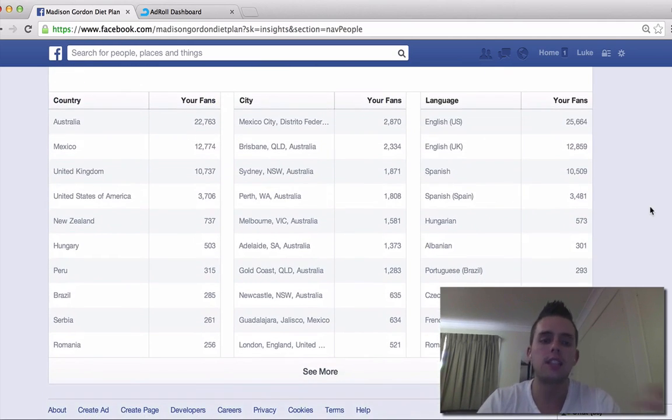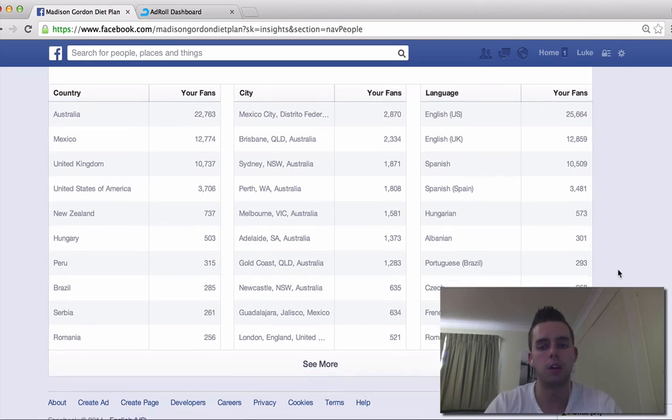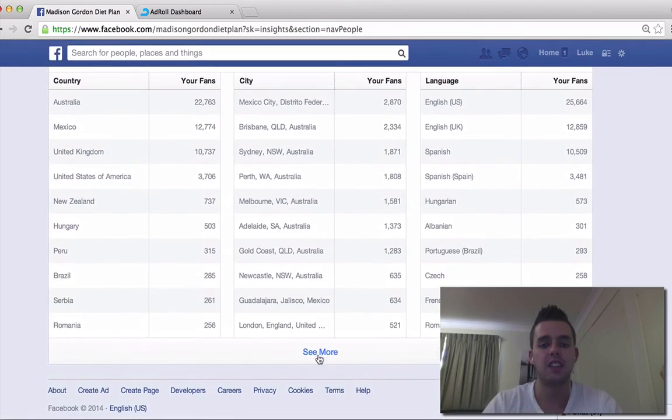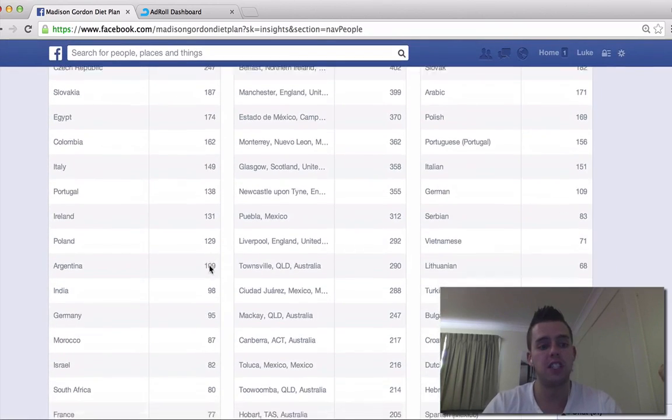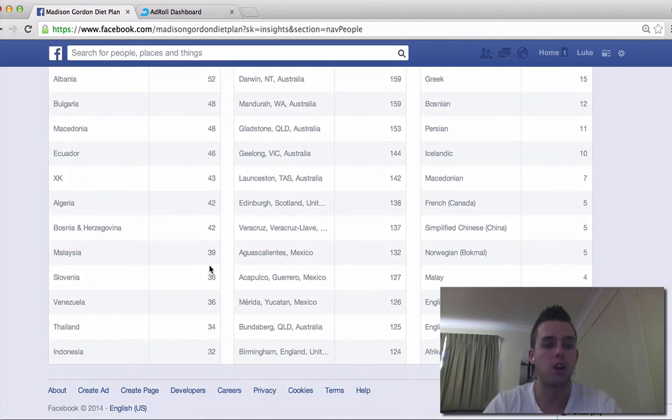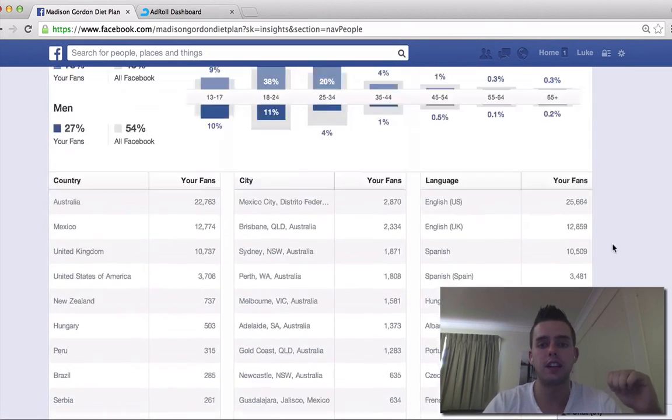But it's crazy to see where some of these people come from when you start looking at some of these cities. So Serbia, Peru. I haven't actually looked at this in a while, so maybe I should start basing some more advertising around these countries as well. And you can see more. You can go really far down to see where all your likes are coming from. So pretty interesting stuff here.